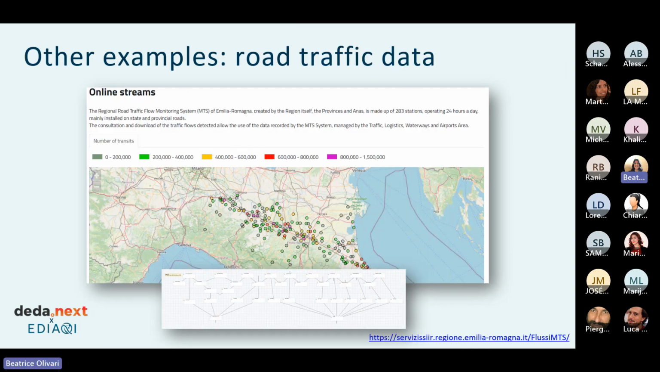Just to conclude, I want to show you 2 other examples because I talked about meteorological data, which maybe are not so much related to what we are doing in EDIAQI. Also, this example is not much related, but it's a good example of what we did. We did basically the same with these road traffic data, which are publicly available on the Emilia-Romagna region website, and the API is also public. So we did the same. We took data from the API, we made them STA compliant, and we put them inside the database.